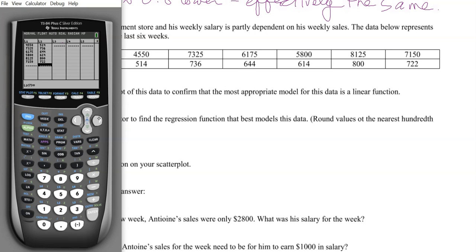Okay, so I'm going to go back and look. 4550, 514. And if you want to look at numbers, sometimes one way to do it is just to arrow up to the top and look down here because the numbers are a lot bigger, so it's sometimes easier to see. If your numbers have a lot of decimal places, up here they'll round, but down here they'll be shown exactly as they are. So we can arrow: 514, 736, 644, 614, 800, 722, 7150, 8125, 5800, 6170, and 4550.